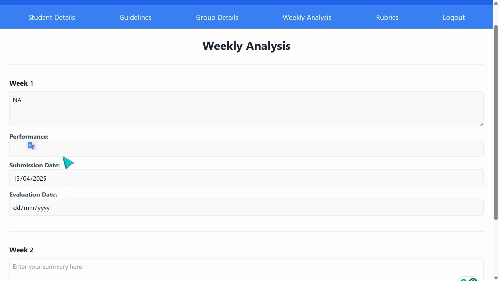Based on your performance, it will either reflect satisfactory or not satisfactory. You will also see this submission date field which shows when you have submitted your summary of this particular week. After that, the evaluation date will show when your mentor reviewed your summary and added their feedback.